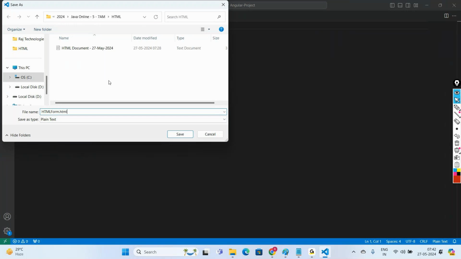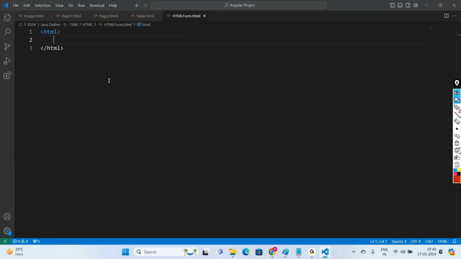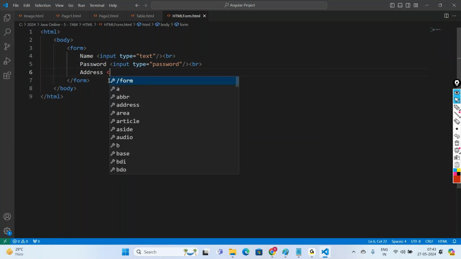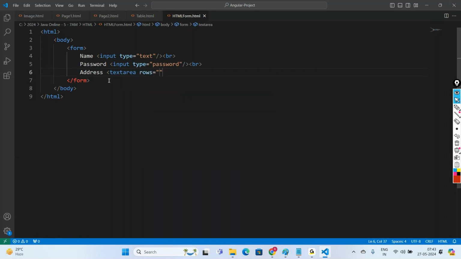HTML form.html. Whenever you want to create a form, we use the form tag. Here we go with the label name, and we want the text field. You can say input type equal to text. To break the line, BR. Next, password. For password, we'll say input type equal to password. Address. For address, we use textarea. We can provide the number of rows and number of columns.